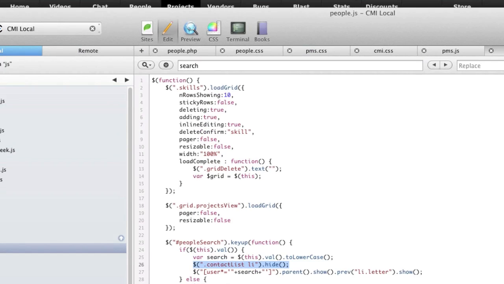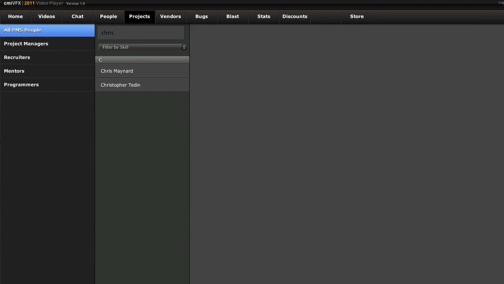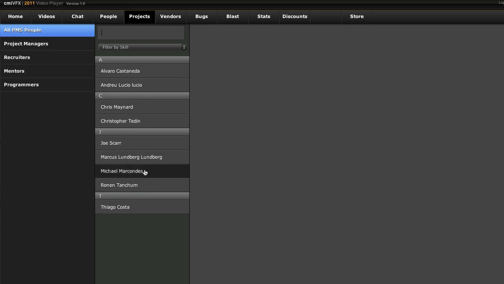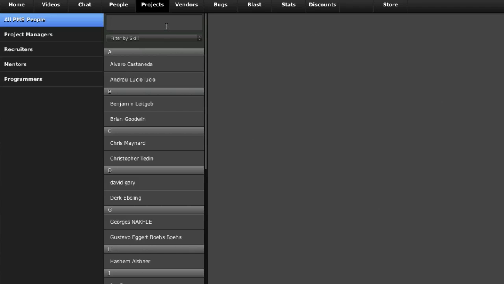Just to note that we had a bug on here. If I typed in Chris and then deleted everything, we didn't actually get our whole list back, and that's because we forgot to change this else statement. Right now we're still only showing A tags. What we need to do is show everything, so we're going to replace that with contact list li dot show, and that's going to show all of our LIs now. So now that I refresh and type in Chris and then delete, we get our whole list back. So that was an extra thing we had to add.